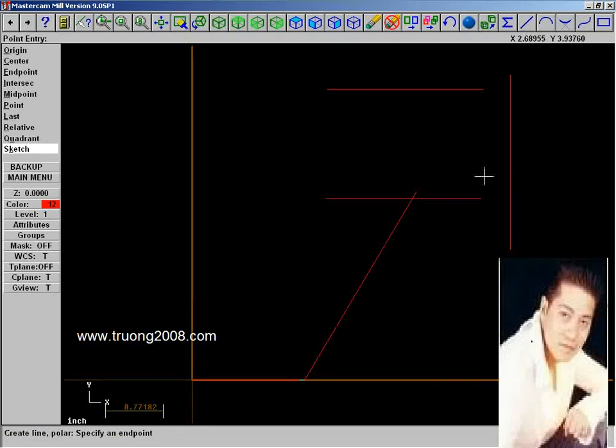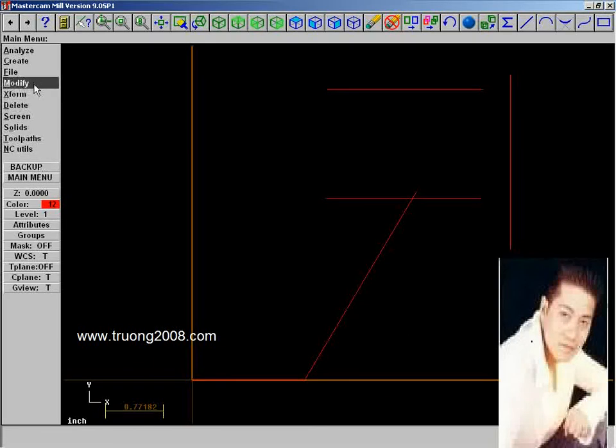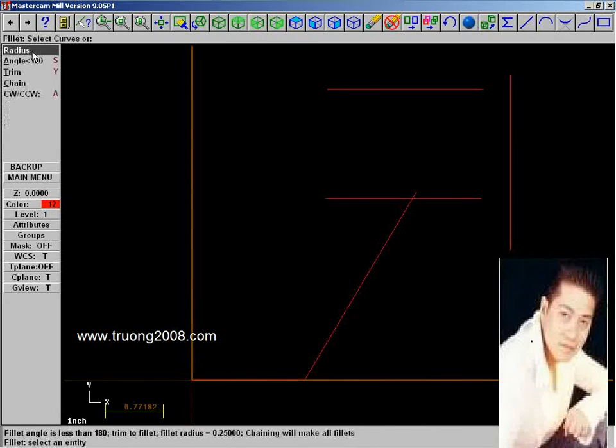The next step, in order to more clearly see the geometry that we're creating on the screen here, is to start trimming some of these entities together. In order to do this, we could use the Modify Trim command, but we're going to use a different Modify command because we also need to place arcs at the trimming locations. So let's go into the Modify menu from the main menu and click on the Fillet function.